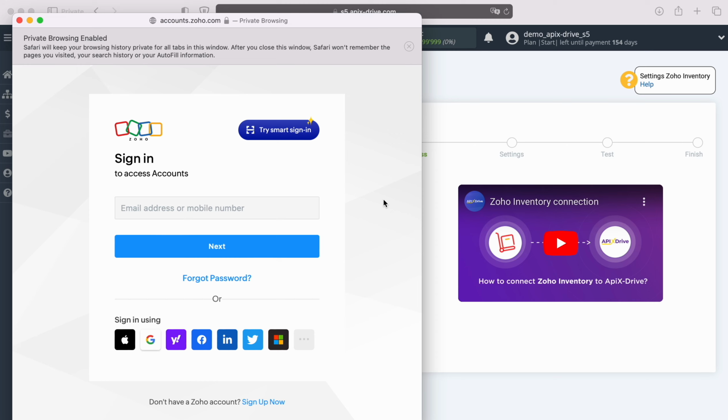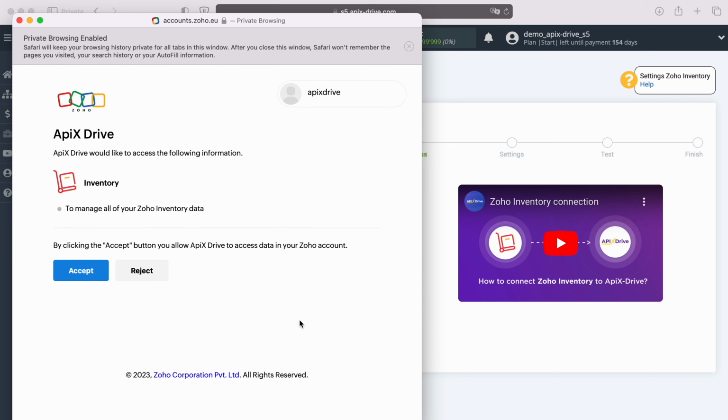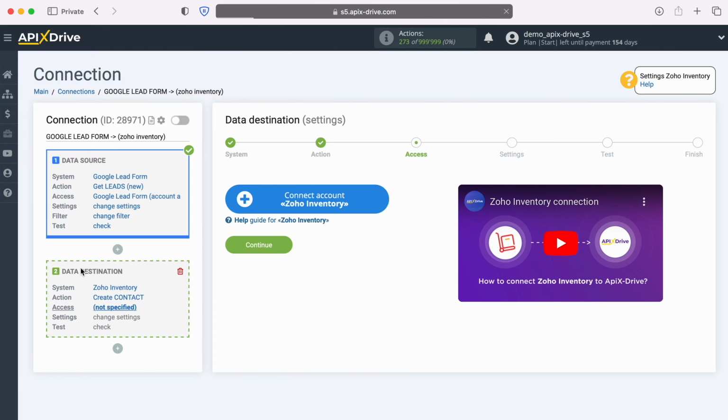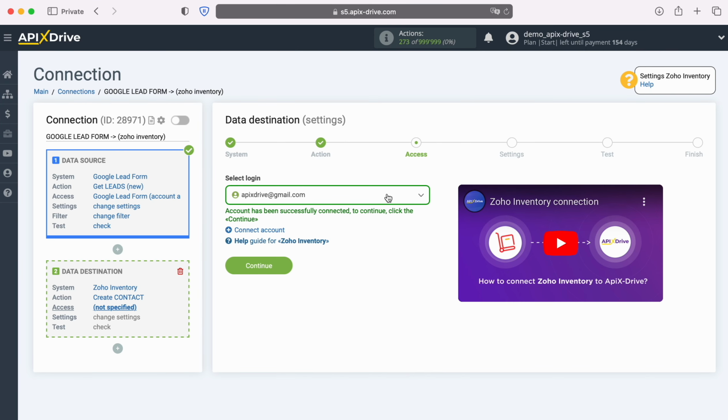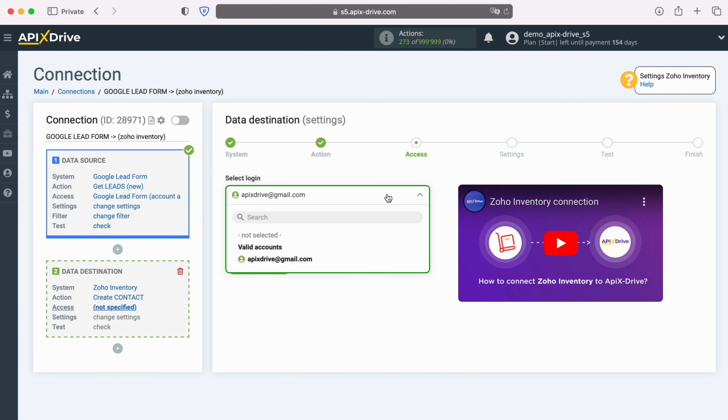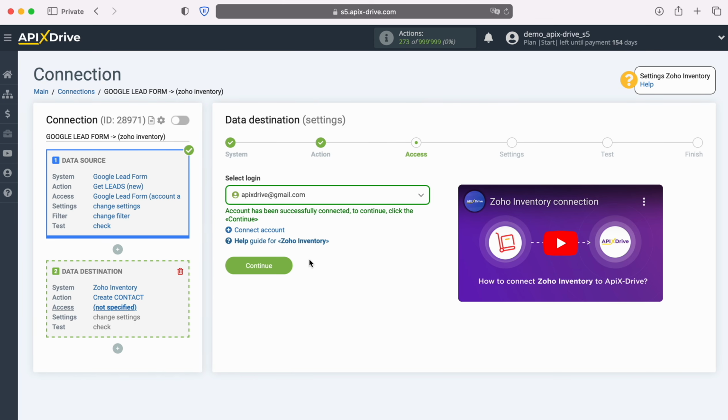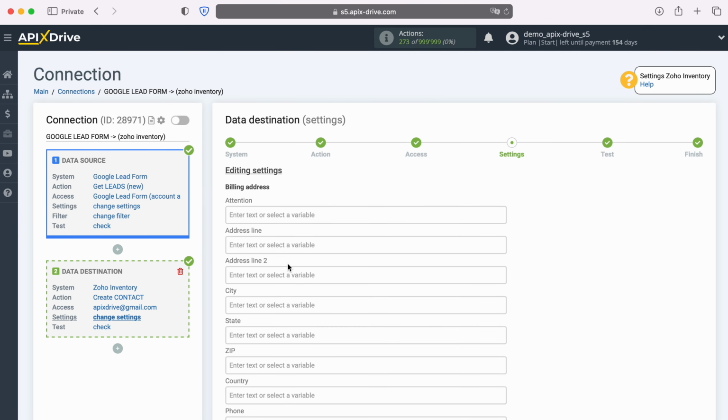In this window, you must specify the login and password for your Zoho Inventory personal account. At this stage, you need to grant ApiX-Drive access to work with your Zoho Inventory account. When the connected account appears in the list of active accounts, select it and click Continue. At this point, you see Zoho Inventory fields for creating new contacts.